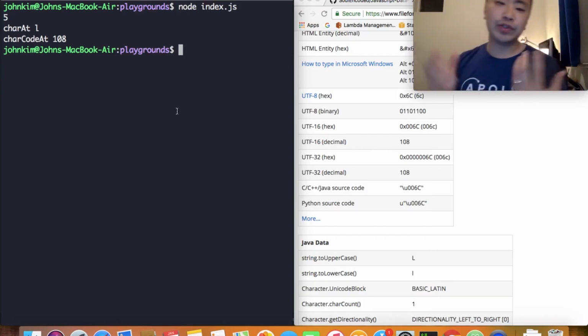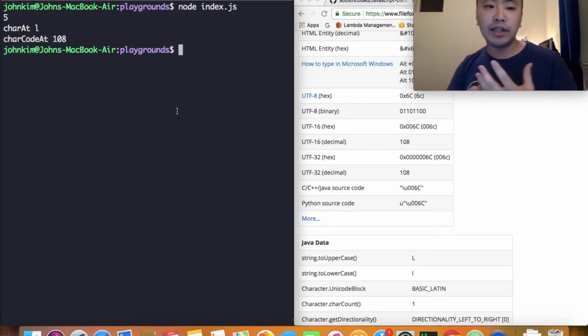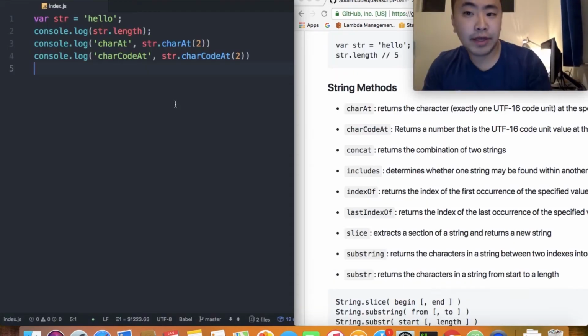So why would you need the decimal value? Well, let's say that you want to compare two strings for some reason, you can do that because all of the letters inside of your string have a Unicode associated with them. But yeah, that's kind of what charCodeAt is.